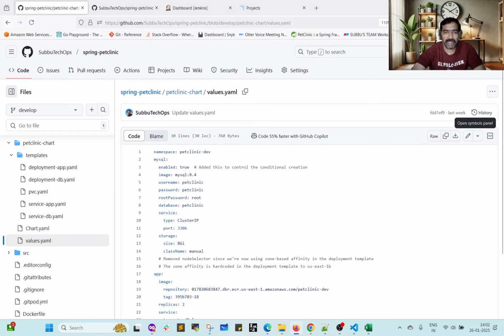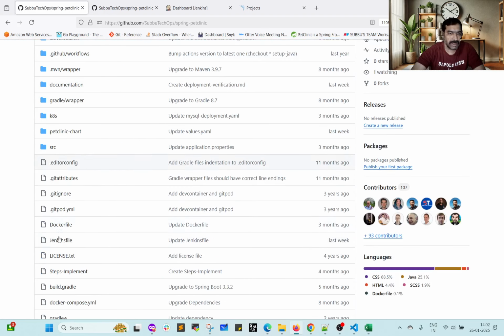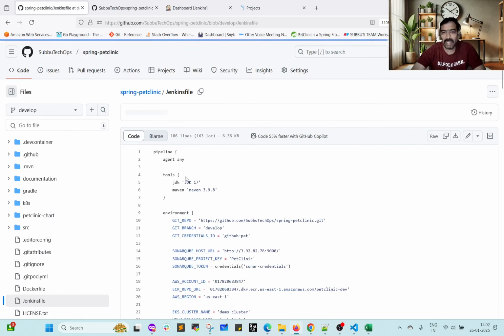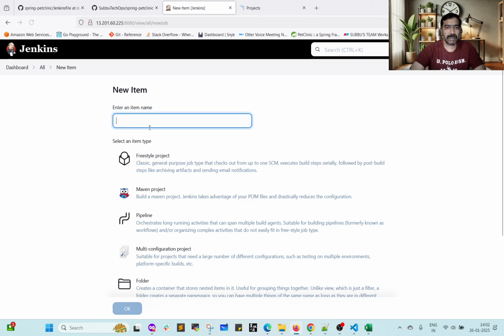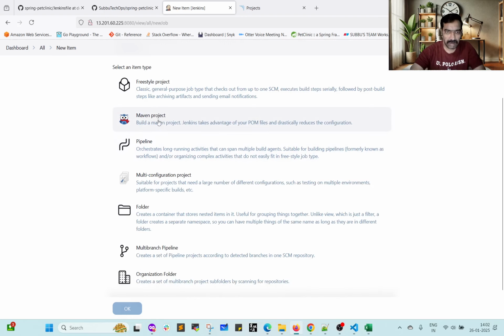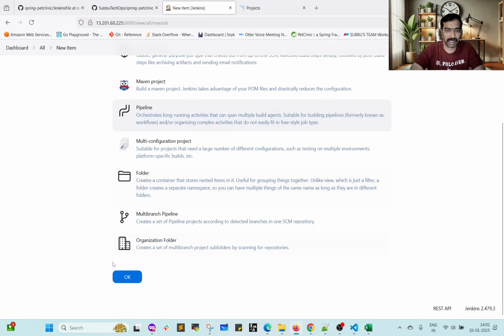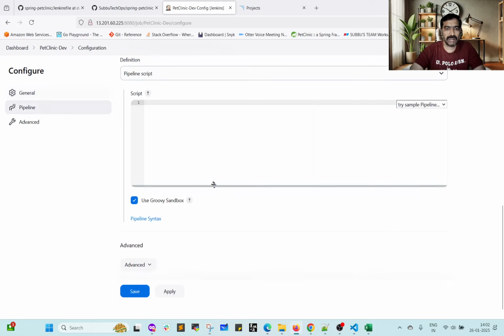So we'll copy this pipeline code and do the CI/CD now. Just add a pipeline, name it Petclinic, select the pipeline type, and create. Yeah, I'm directly copying the code here.